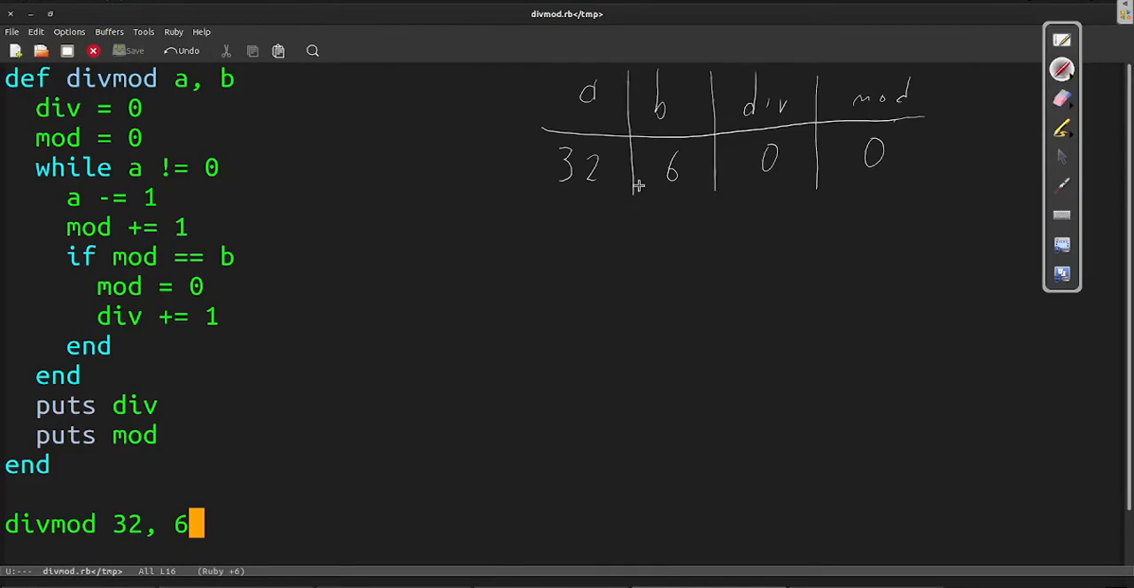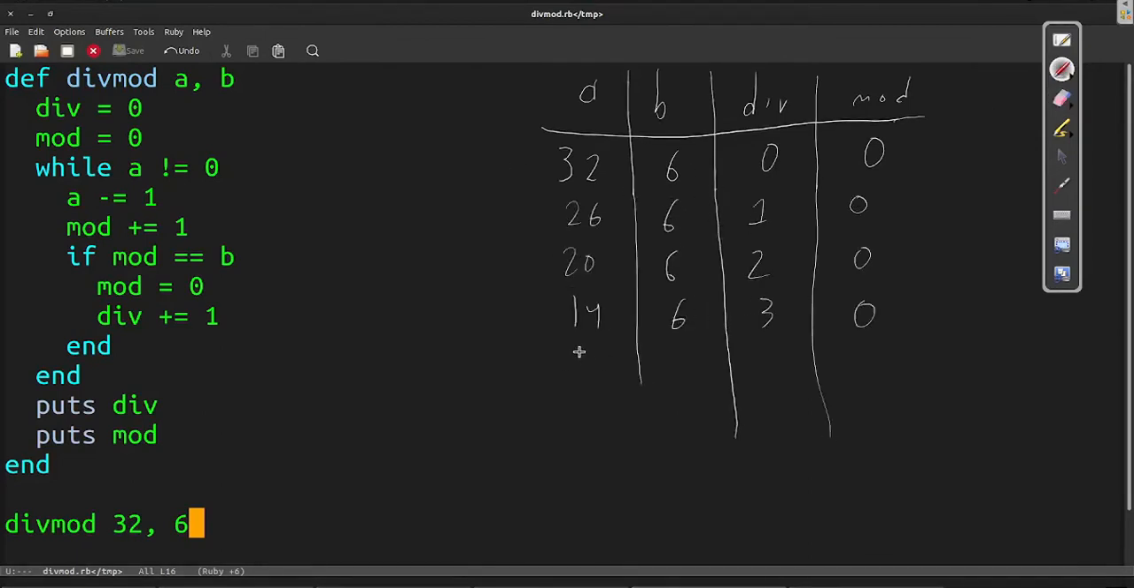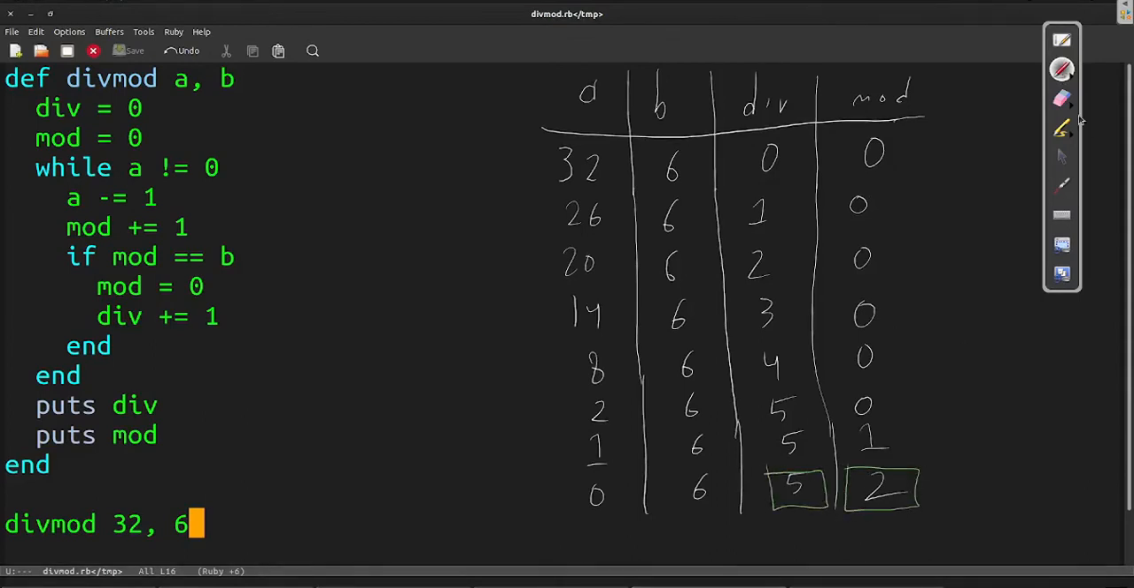Fast forwarding a bit, the next time div increments is when A is 14. Then again when A is 8. Then finally when A is 2, div will increment to 5. Then as we approach the end of iteration, A becomes 1 and mod becomes 1. Finally, A becomes 0 and mod becomes 2. Since A is 0, this terminates our loop. The final value of div is 5, and the final value of mod is 2.